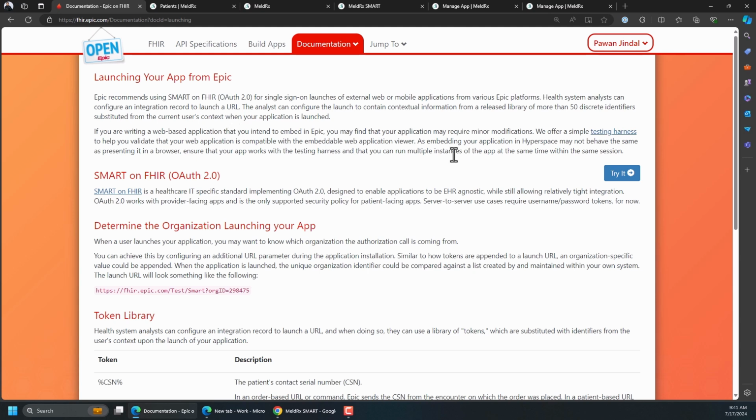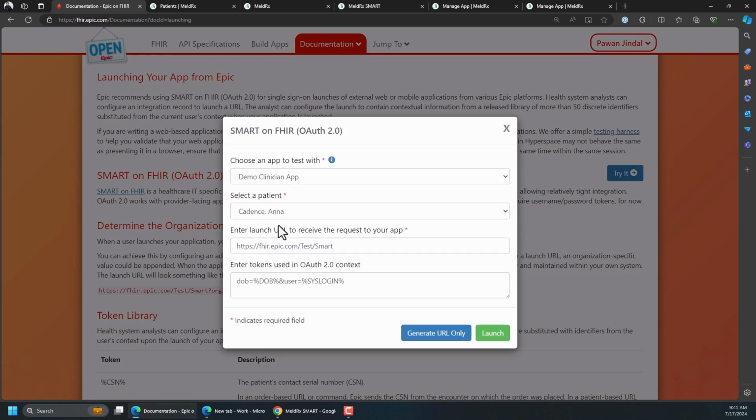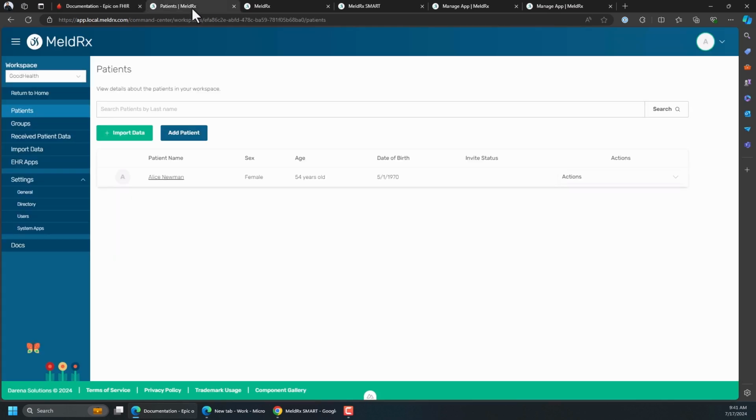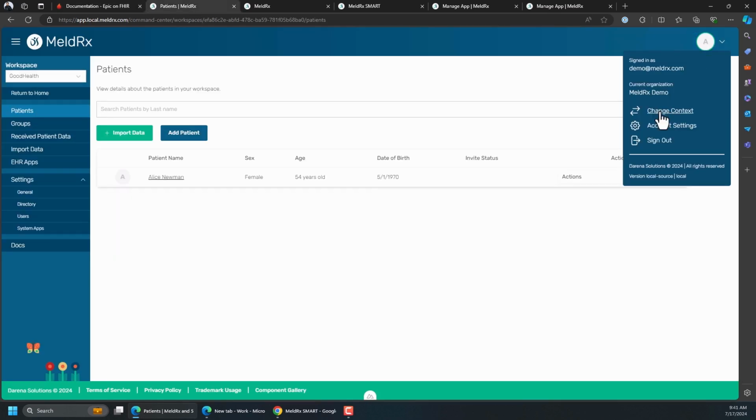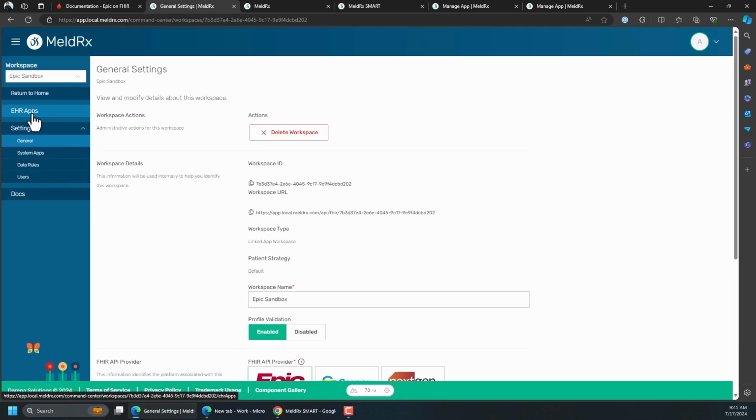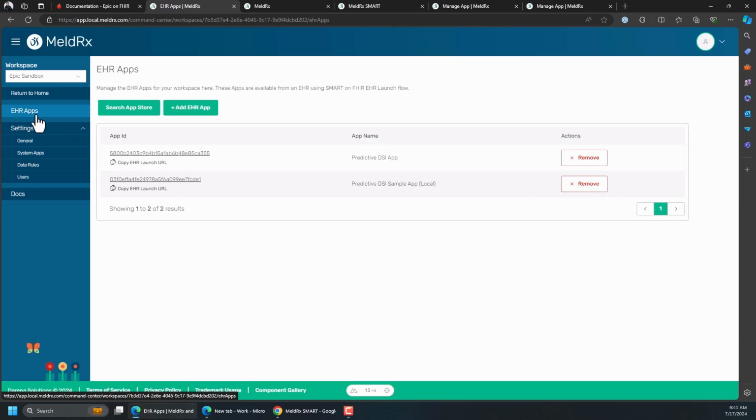But what is really nice is that Epic makes a testing tool available from where you can test how to launch an app using the EHR launch. And that's what we will be using. To make this testing really simple, if I go back to our app, I'm going to switch my context to an Epic sandbox that we are connected to and go to that same tab, which is where I've listed the apps that I've connected with Epic.